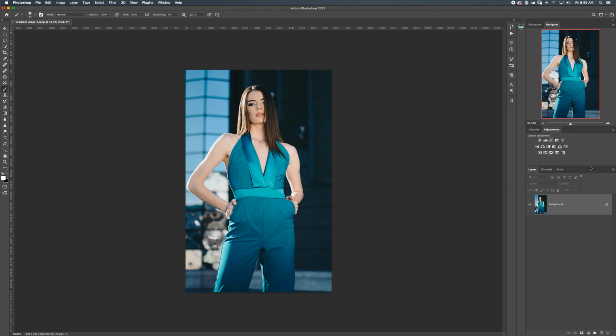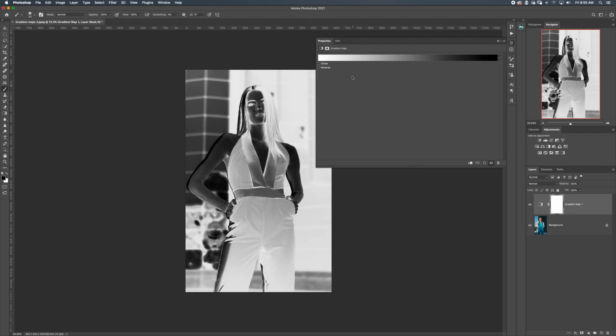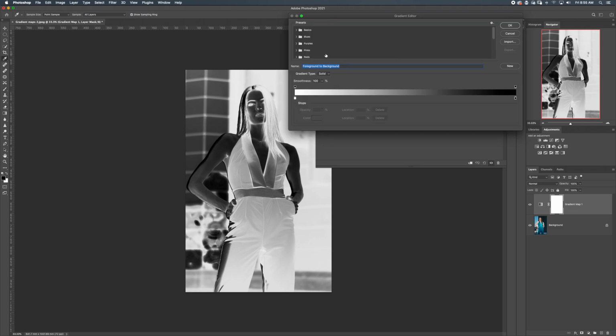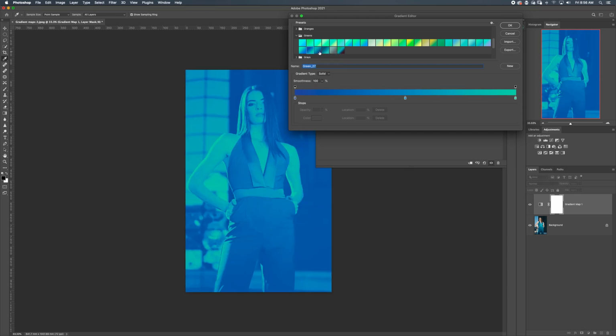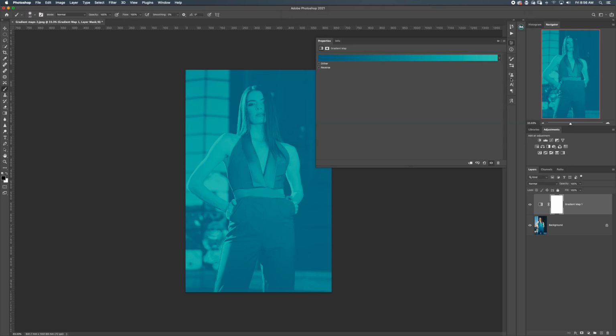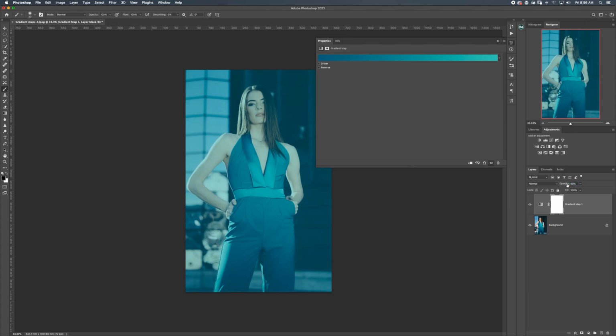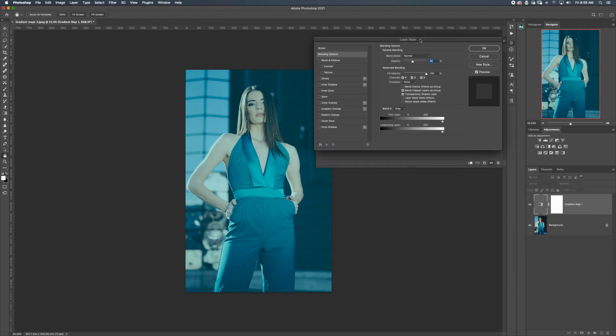So I'm going to just add a gradient layer here. I'm going to come up to my gradient editor. I'm going to find greens. And I'm going to find one that has the same types of colors here, which probably is there. Yeah. So just going to click OK. I'm going to start by lowering my opacity to, I think, probably mid 40%. Double click on my layer style.